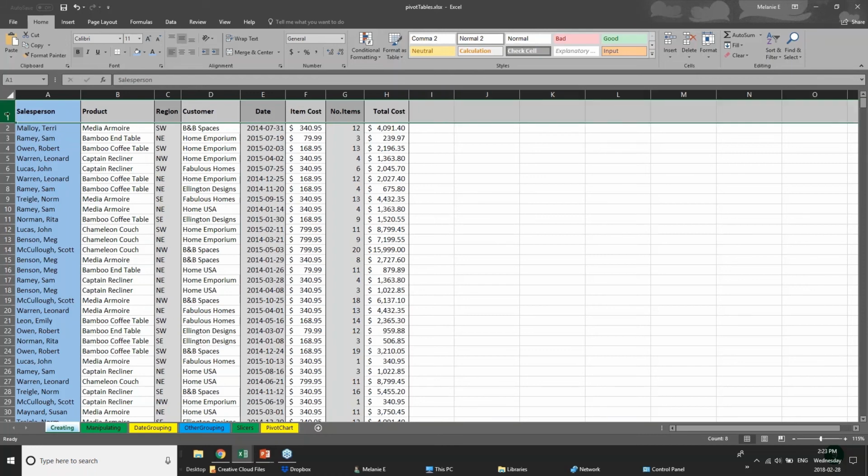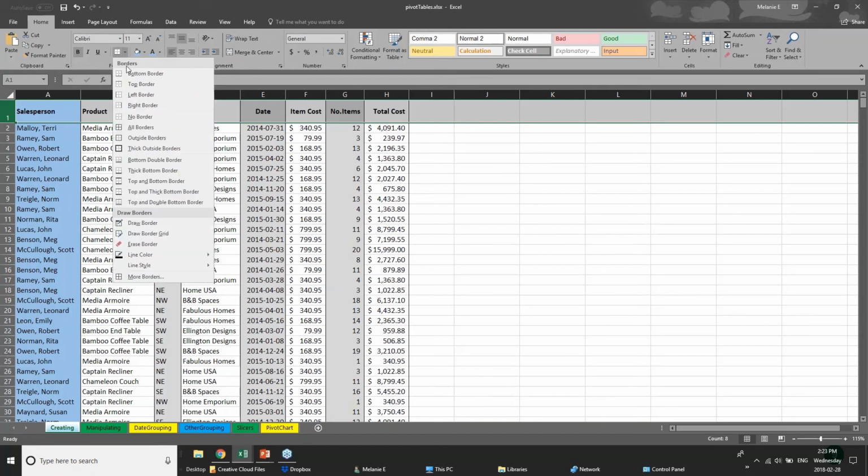If I highlight this particular row, there's a drop down menu right here on the home tab. And if I drop down, it gives me all these options for borders. So this is where I can control the border around the cell. I can control the border around many cells. I can control the border around a piece of information. So that would be like an outside border.